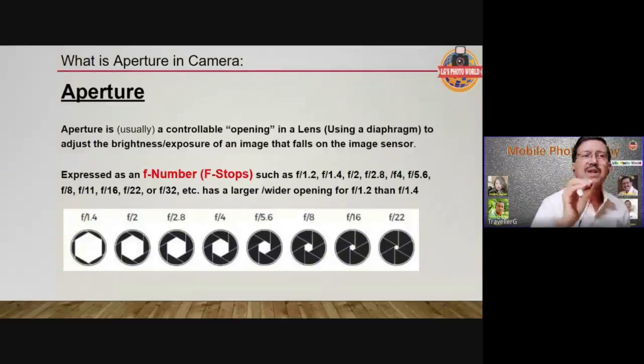F number or F stops, such as 1.2, 1.4 to 2.8, etc., have a larger or wider opening for a lower number and a narrow opening for a higher number. That is, 1.4, as the pictorial representation shows, has a larger opening, and F22 has a very narrow opening. You have to accept this, but then what is that? The next slide, Jason.